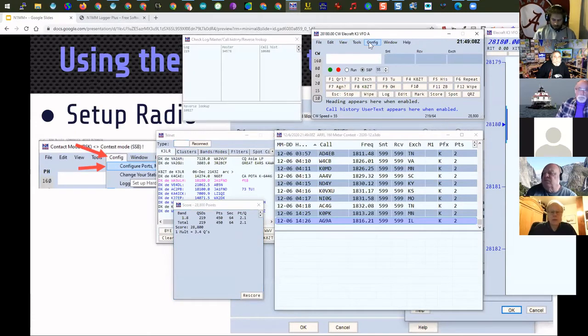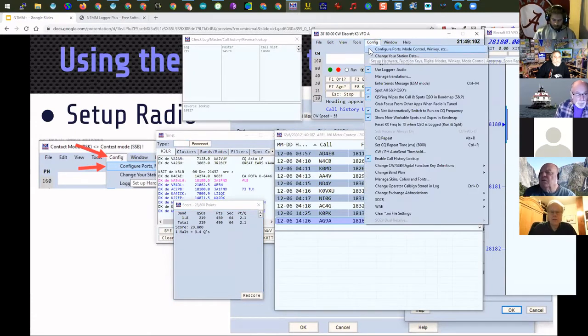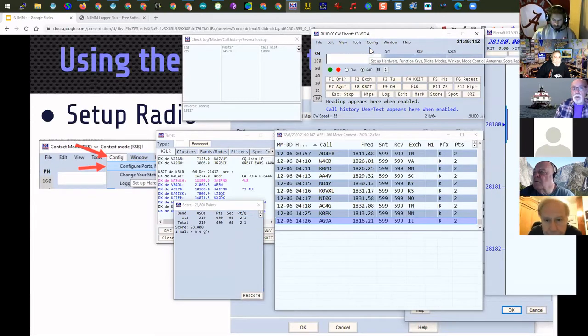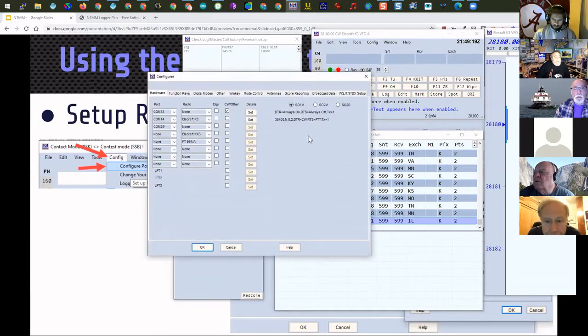So I'm going to bring it up. I'm going to click on configure. I'm going to go to configure ports, modes, controls, WinKey, etc. And it's going to bring up a screen here, hopefully. There we go. And on this screen, we have a couple parts. Right now, as I said earlier, I'm on the hardware tab.